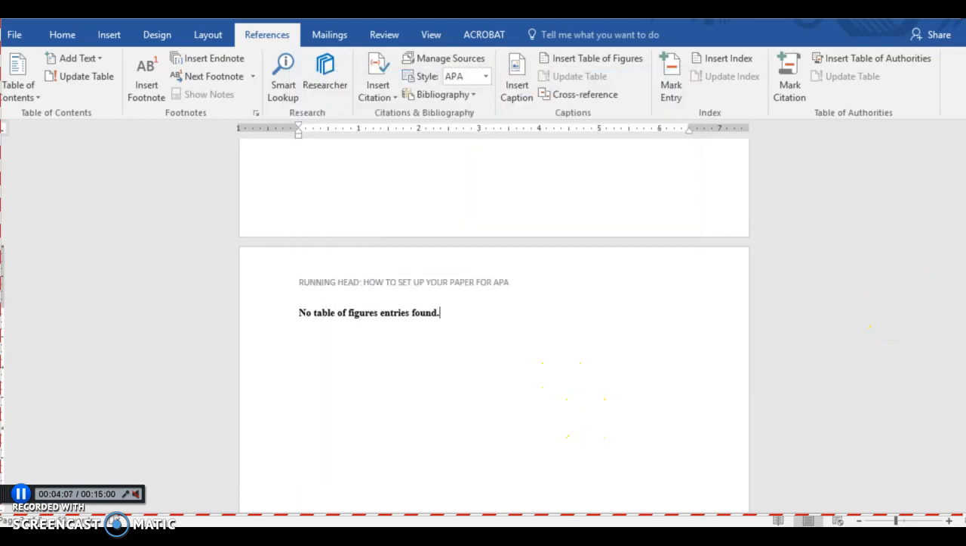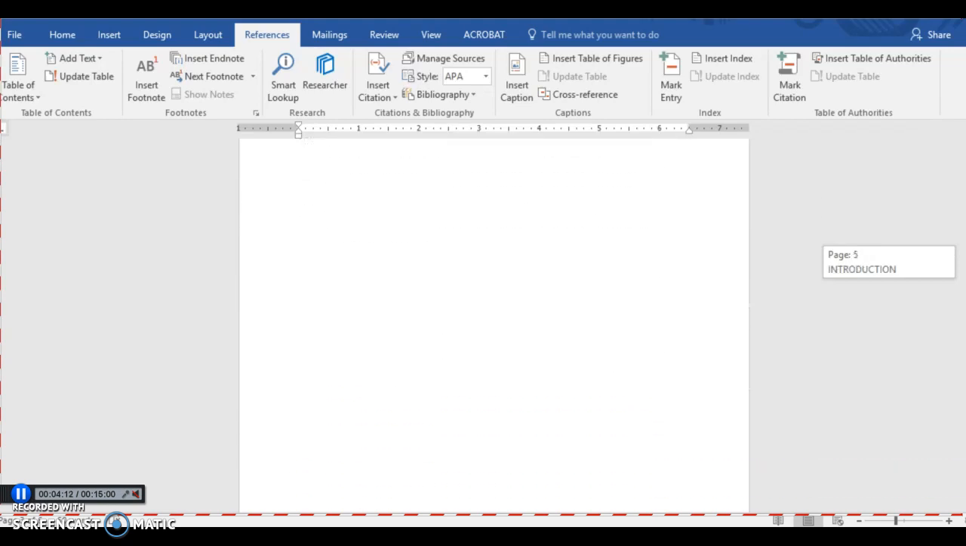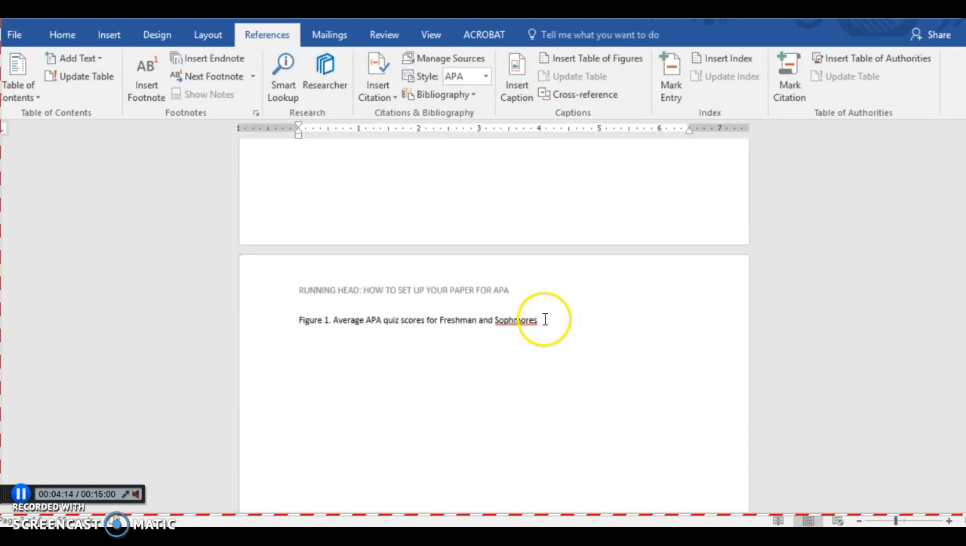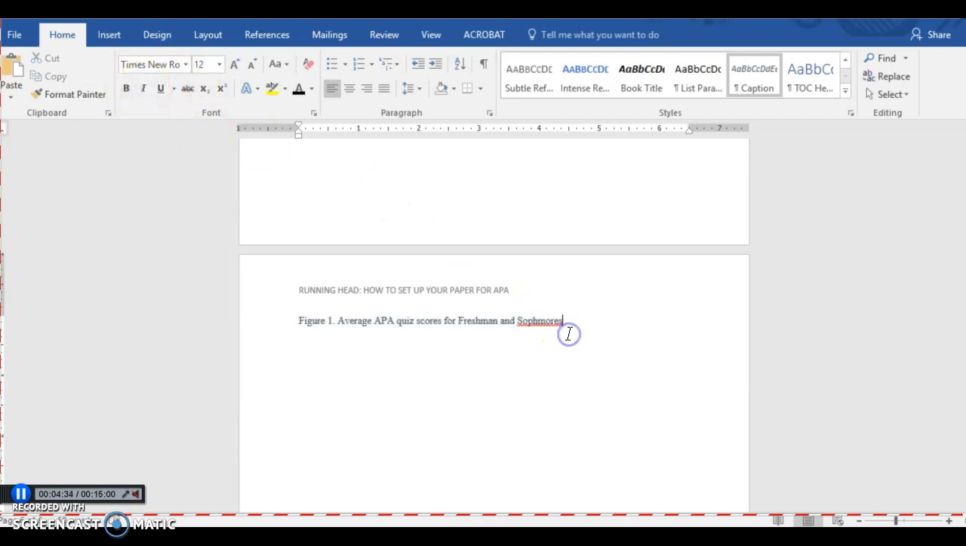So again, there's nothing there. So I'm going to scroll down to where I have my list of my figure, and I've got it listed here, and I'm going to highlight it. And guess what? I've got to go back to my home page, and I'm going to look for caption, and there's caption right there. All right, so I'm going to again change this to 12, and that's what I want right there. So it is a caption.